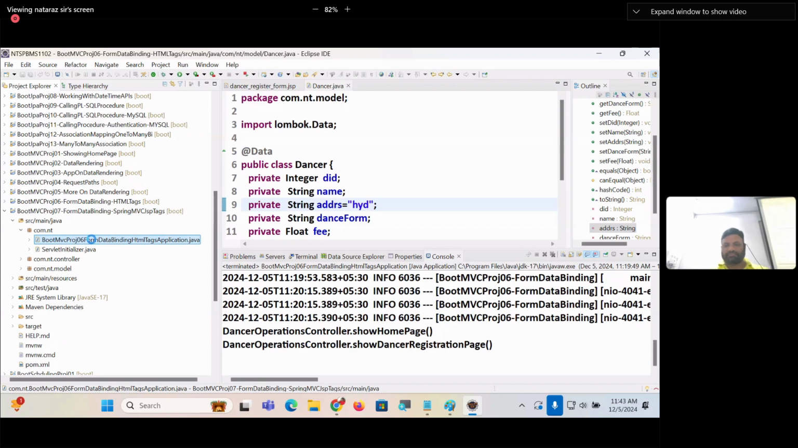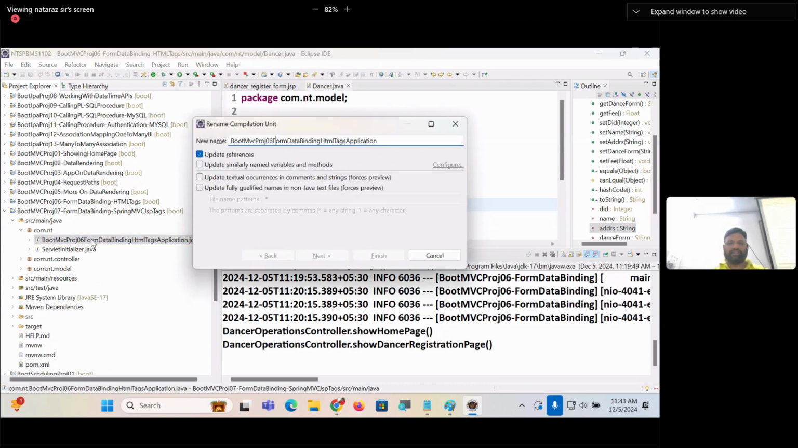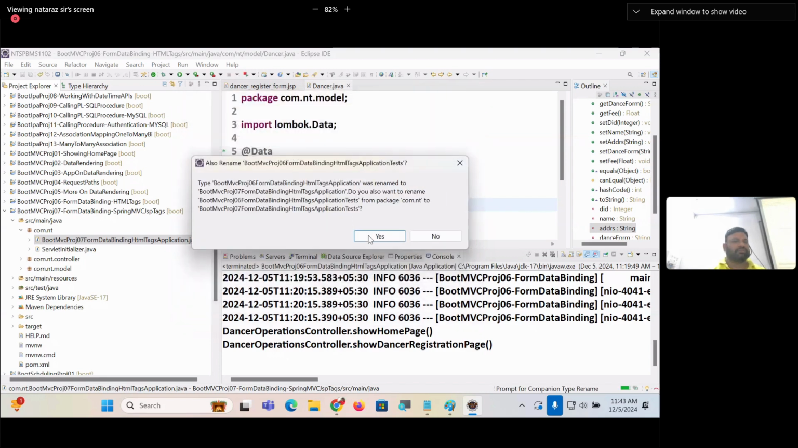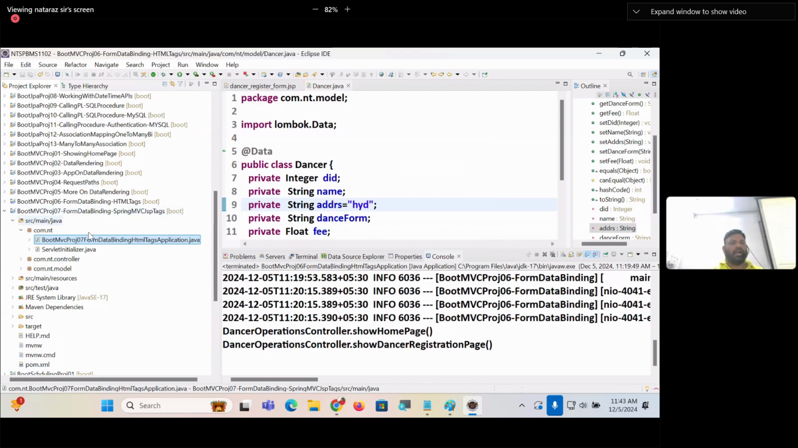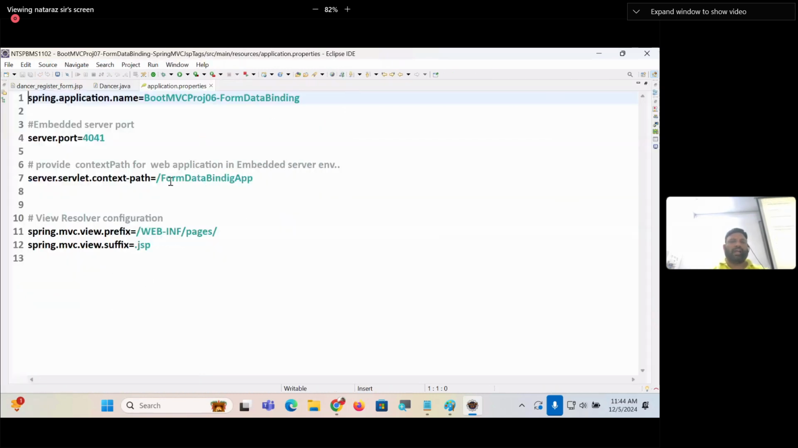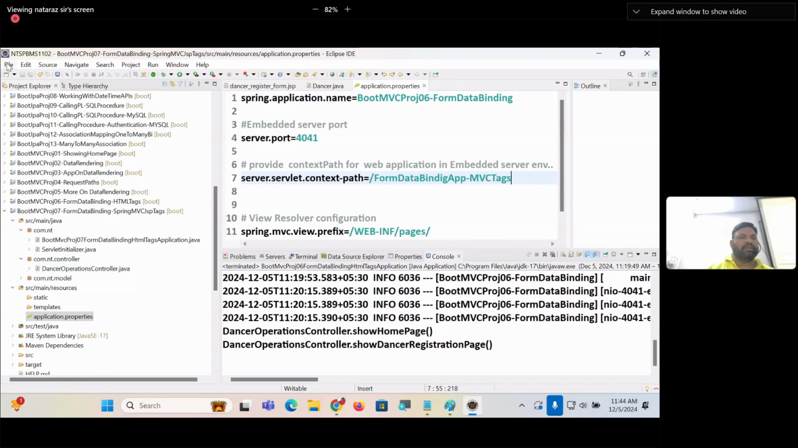Where is this? 07. What is there? 07. Say finish. Done. Now go to application.resources. Here is my properties file, guys. Form data binding. What is there? MVC tags. What tags, guys? MVC tags. That is also done. Close everything, my dear.